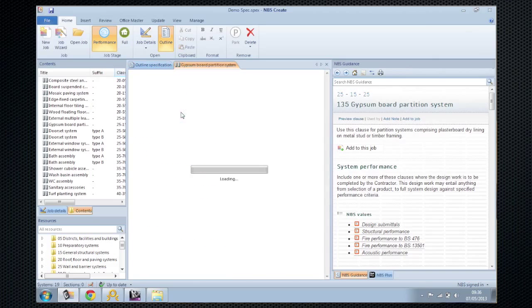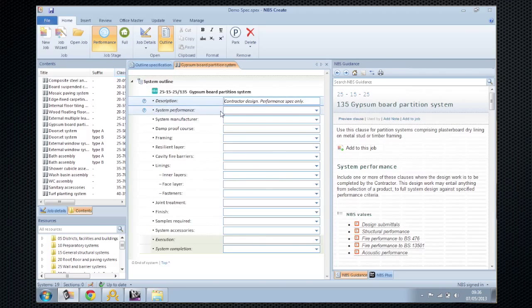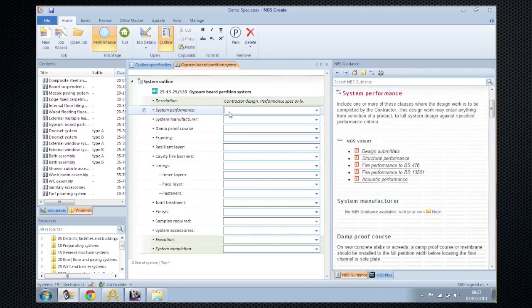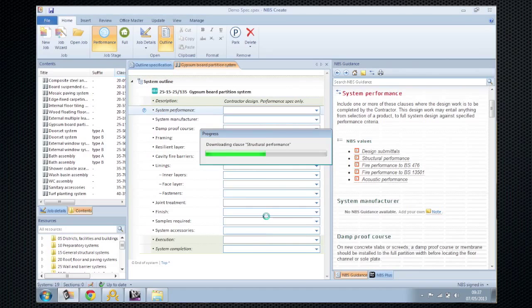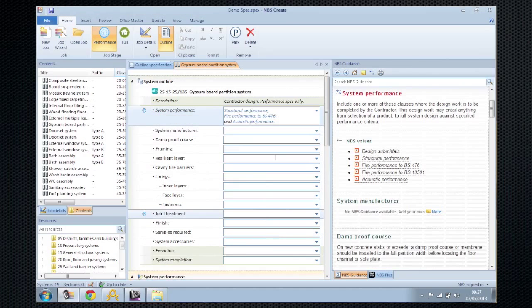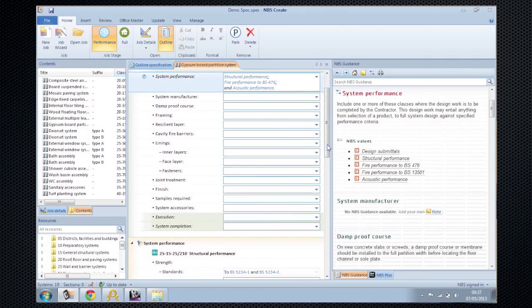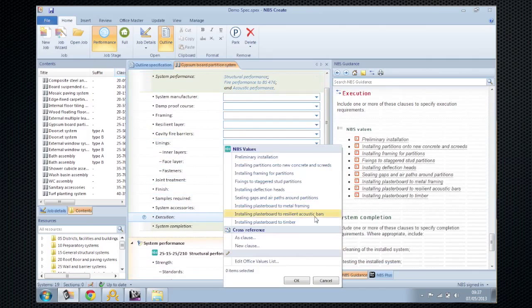Let's say come into here and look at the partition system. I can then specify this in terms of all of the component products that make up the partition system, or I can specify it in terms of its overall system performance. So I'm going to come through here and you can pull this information in and say design in terms of structural, fire performance, acoustic performance. And as you make those decisions, it adds the very latest clauses from NBS and adds them to your specification. The same applies if you want to add the component products, or you want to specify workmanship, or you want to specify system completion.